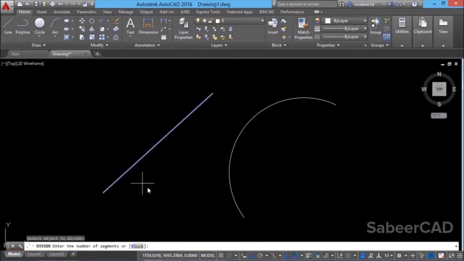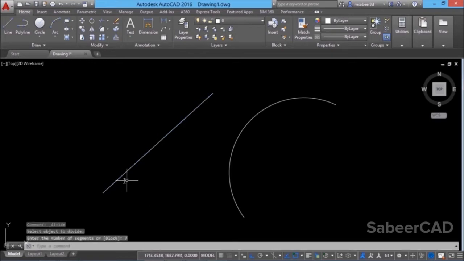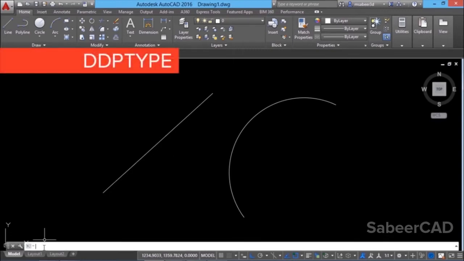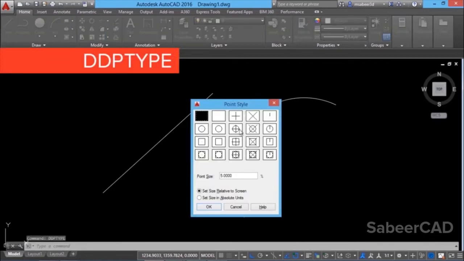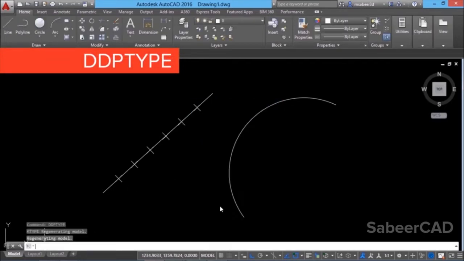I'll select this object, then it will ask you for the number of segments. I'll type 7. Now AutoCAD places points along the length of this line in such a way that the distance between each consecutive point will be the same. The points are not visible because by default points are represented like a dot and it merges with the line. So you have to change the display representation of a point, and that is done using the DDPTYPE command. So I'll click on this representation and I'll give OK. Now the representation of points got changed.